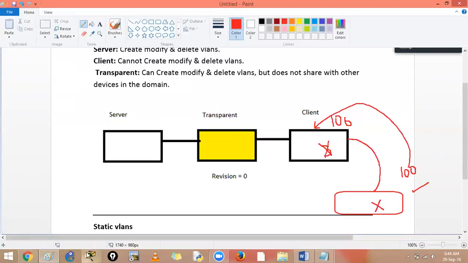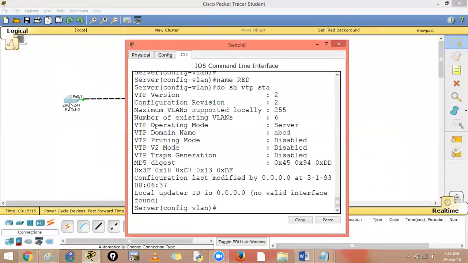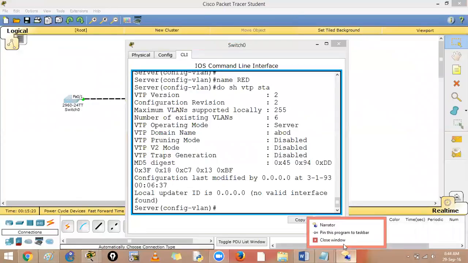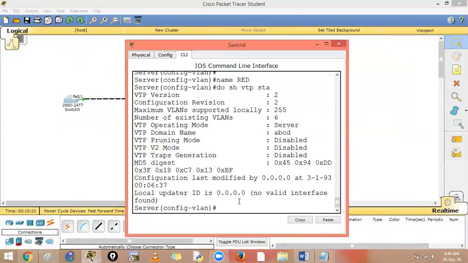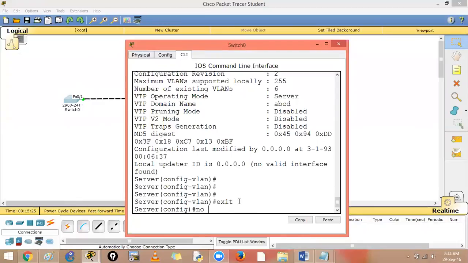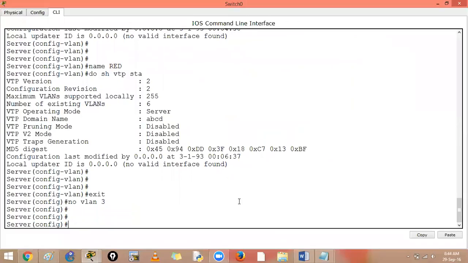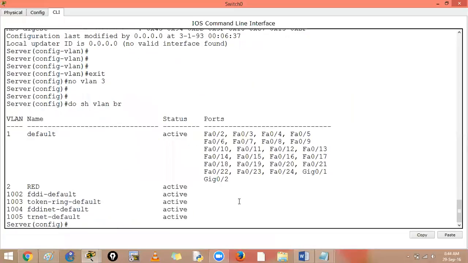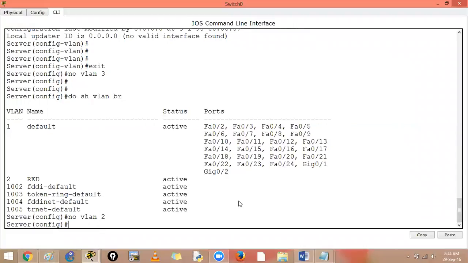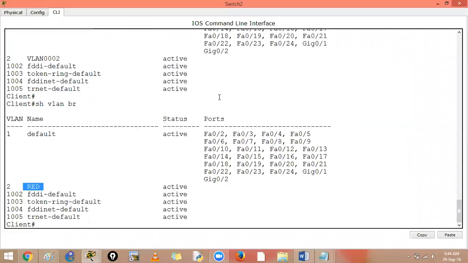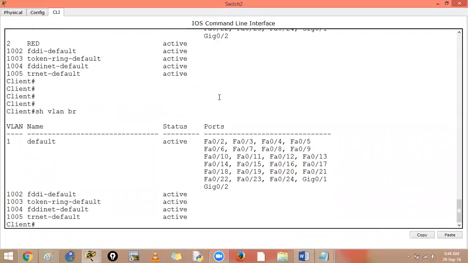VLANs are deleted. See, I go on the server switch, and if I delete the VLANs over here, I will say no VLAN 2. I think I created a VLAN. Let me check. Do show VLAN brief. So there is a VLAN number 2. I will say no VLAN 2 over here. I delete this VLAN. This VLAN will also be deleted from show VLAN brief. See, it's gone. No VLAN is there now.